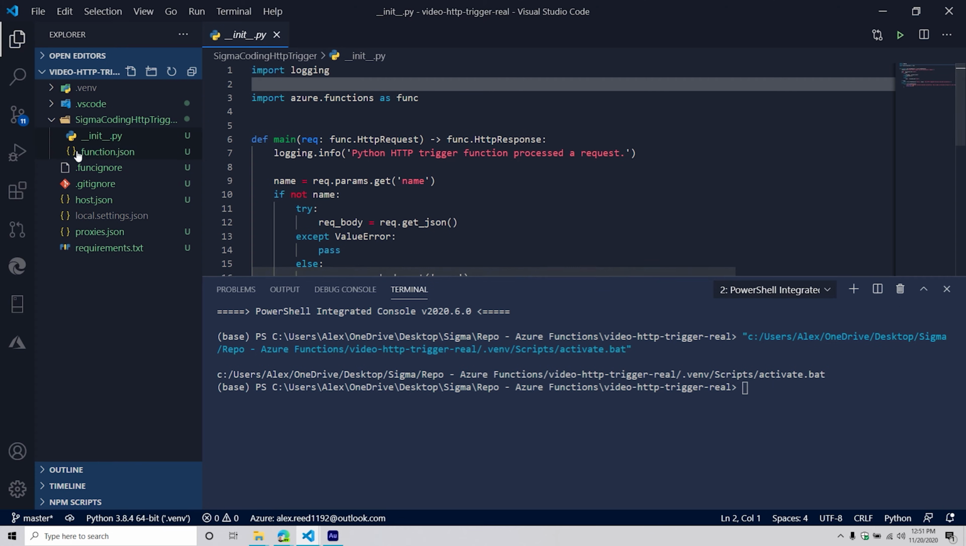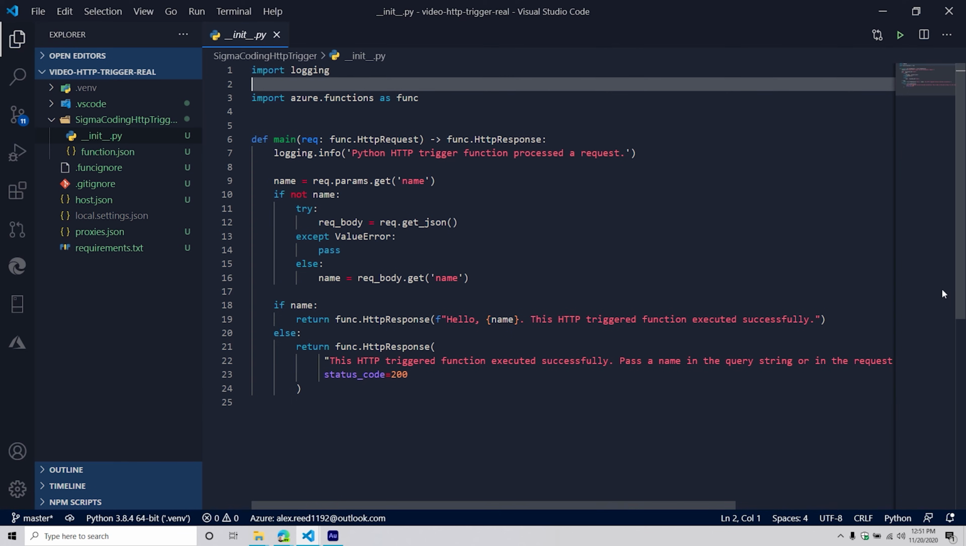Okay, so from here, we're now in the main init.py file. So there's actually a lot here.